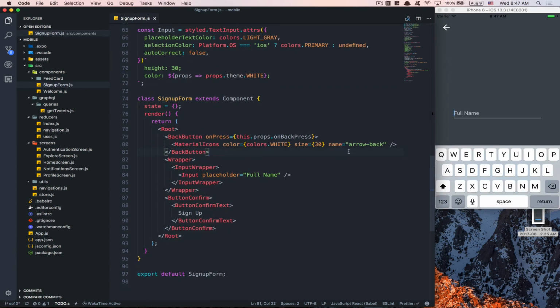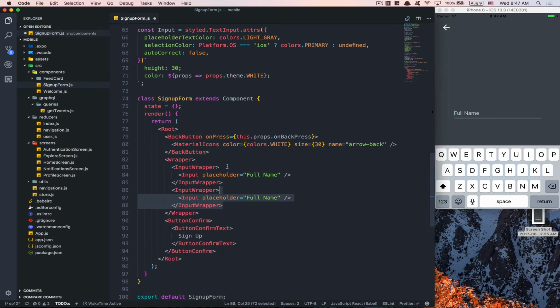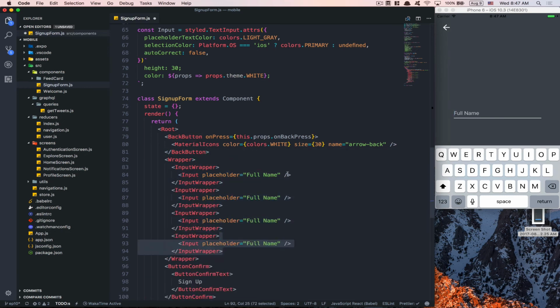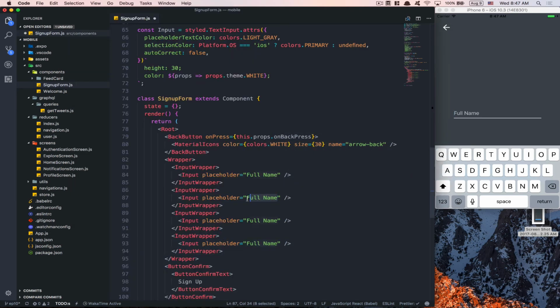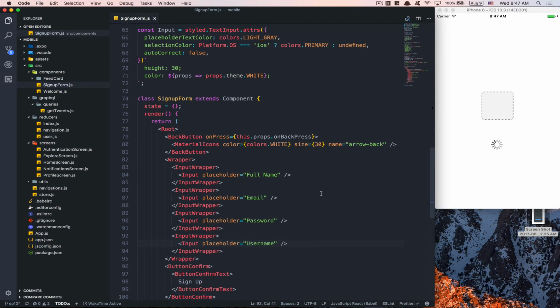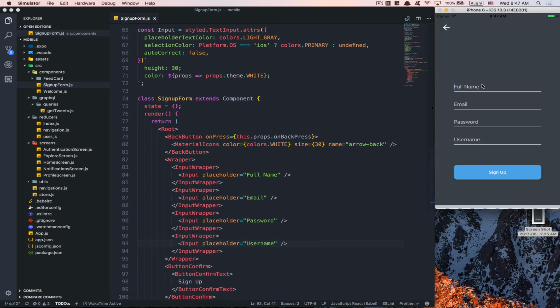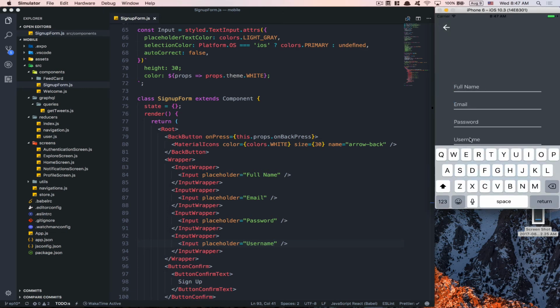So now we're gonna just create other inputs, and it's gonna be pretty easy. The second one is going to be about the email, I think. Email, password, and username. Perfect, the design looks right.